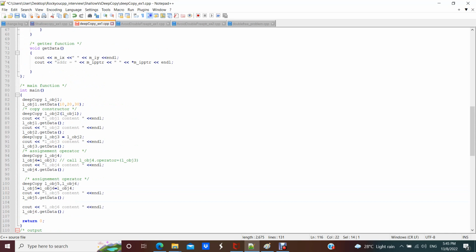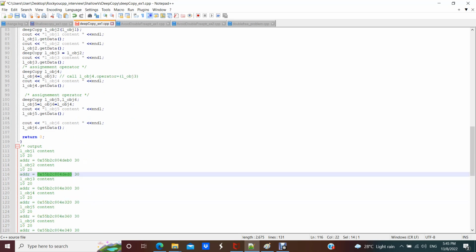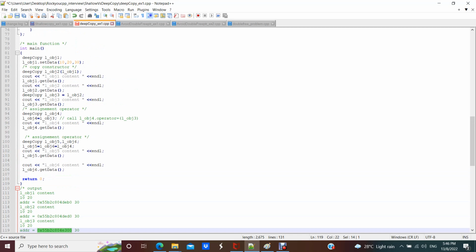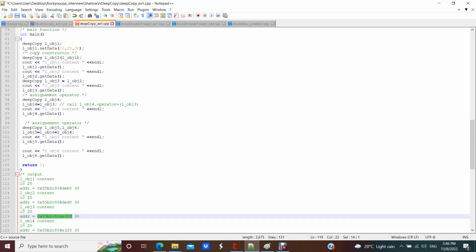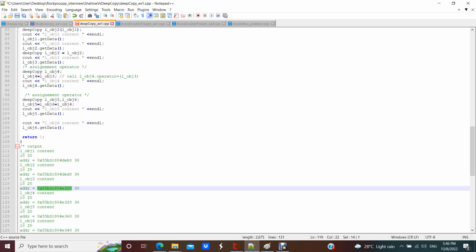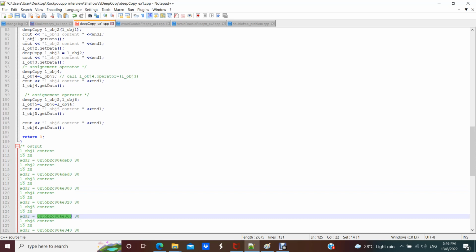Similarly, for this scenario also, obj2 to obj3, it should be the same because we are calling a copy constructor. The content should be the same, but the address should be different. Okay. And in the case of assignment operator, I'm trying to copy the content from obj3 to obj4. The content should remain the same and the address should be different.